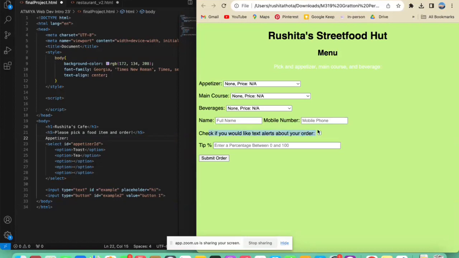Also have this text showing up on your web page, and then a text box for the tip amount, and then finally have a button for submitting the order. So yeah, that's what you guys should be working on right now. And for the checkbox, I know we didn't really go over this, so I'll just be showing you guys how to do that right now, and then you guys can continue.